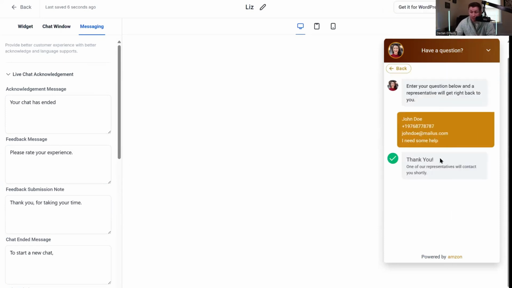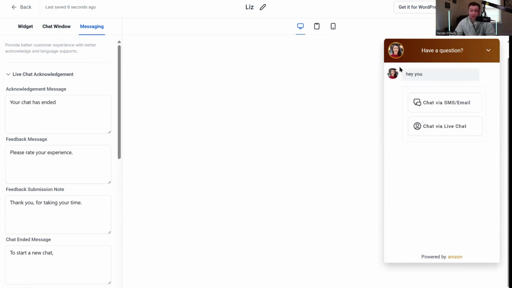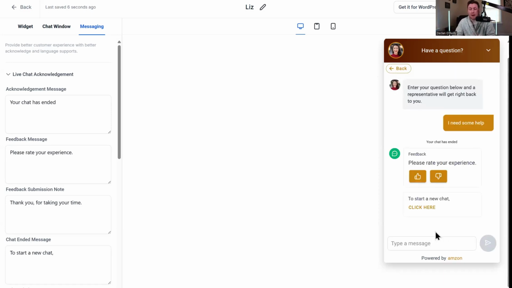And all they would do is they come in, they pick what they want, and then it basically goes through. So before we set this up, I want to make sure you understand something really clear. SMS is when someone just plugs in their email and phone number and it sends them a message later by a human. Live chat is when they talk to an AI chatbot. In order to do this, we have to set up an AI chatbot.